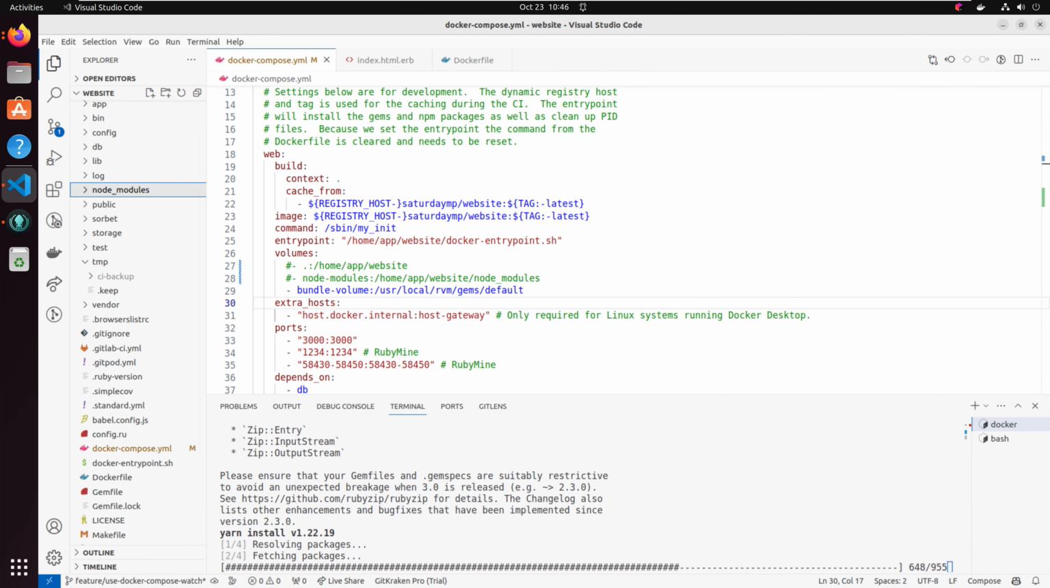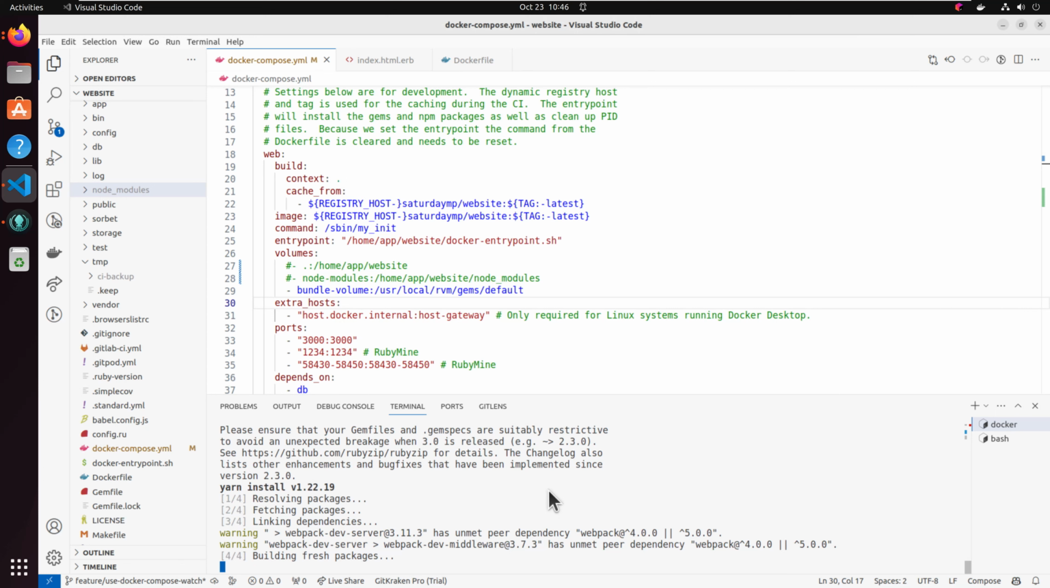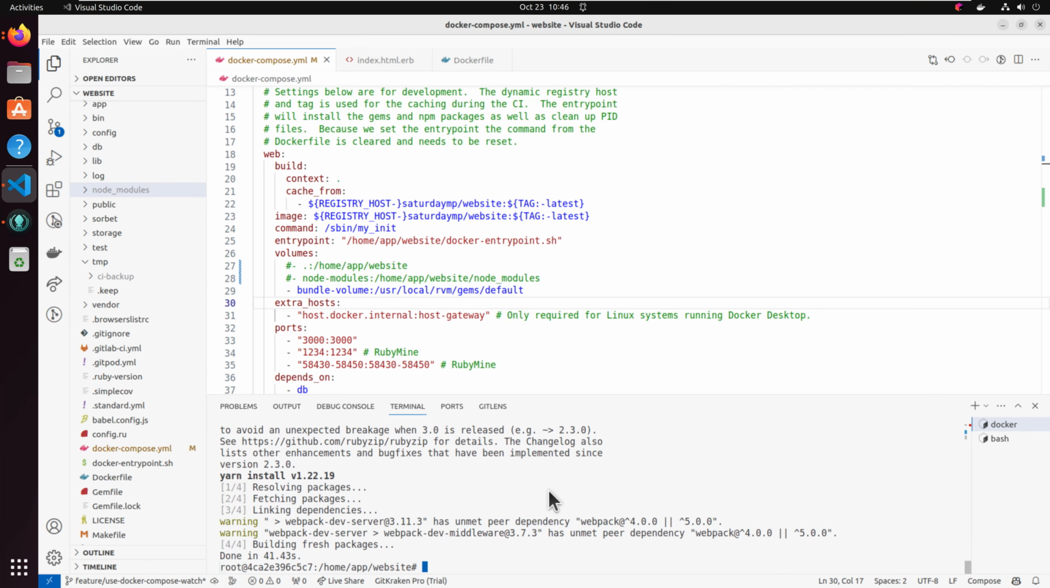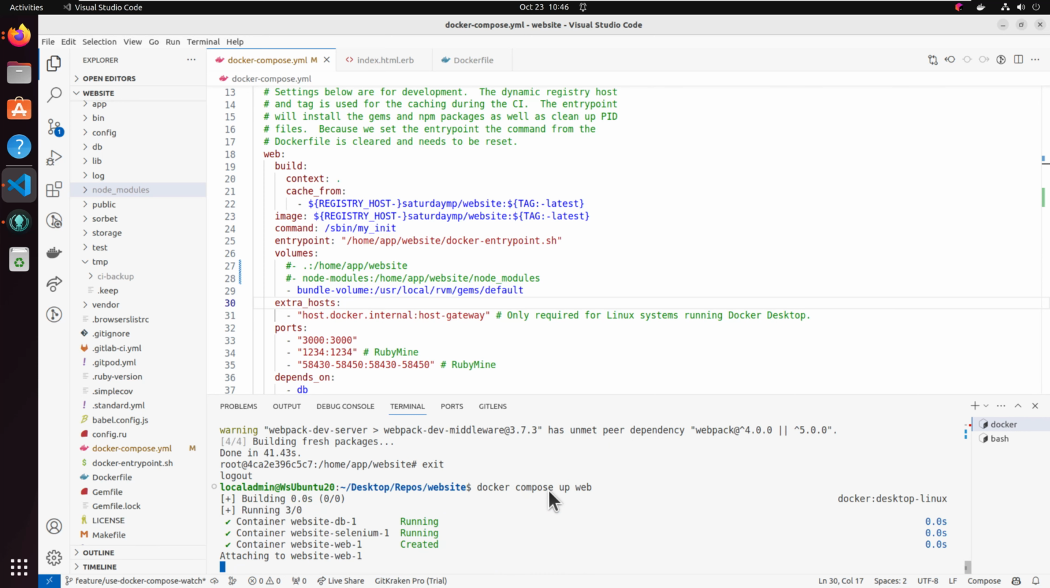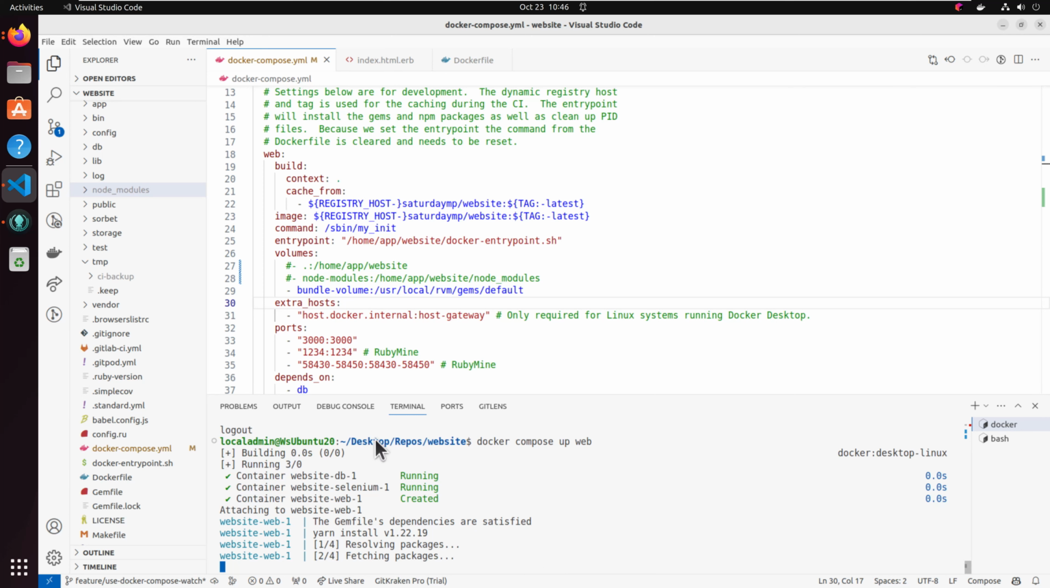Oh, it's still going. Okay. Well, I guess you can watch this while it's doing it. So what is it? Oh, volume mounts. Yeah, thanks. That I already got up and running. Okay, so that's all there. So if we go docker compose up web. Okay, so that's looking better.